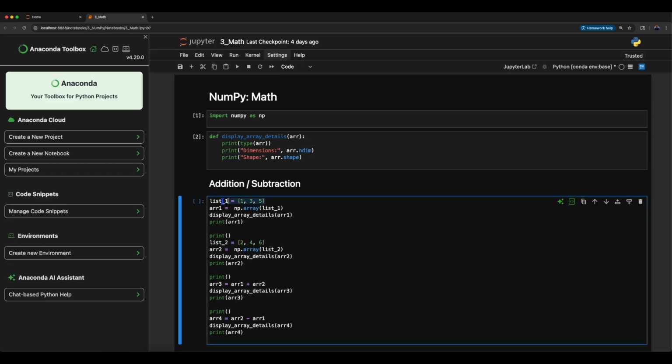So to get started, I've created a list with the values 1, 3, and 5. I'll use NumPy to convert the list into array 1, and then I have list 2 with 2, 4, and 6, which again we'll use NumPy to convert the list into an array, and then have a variable array 3 where we'll simply add array 1 and array 2. And for array 4, we'll subtract array 1 from array 2. So let's go ahead and run the code in the cell.